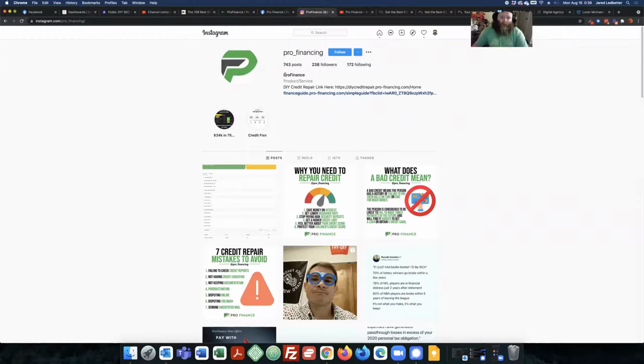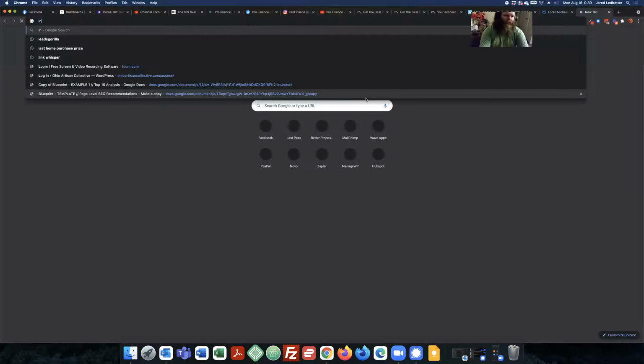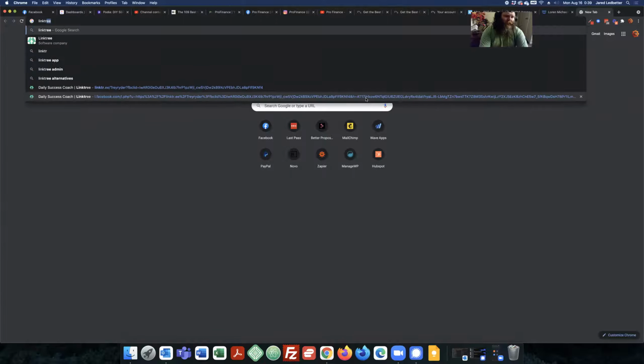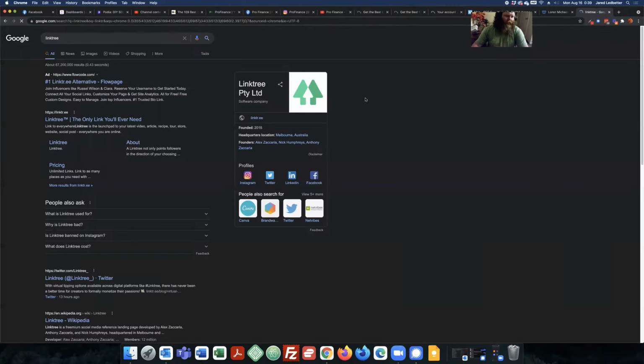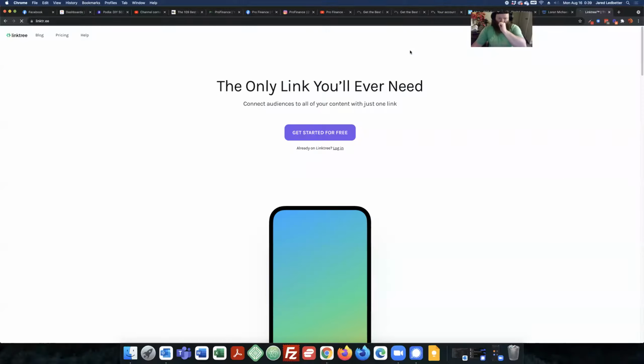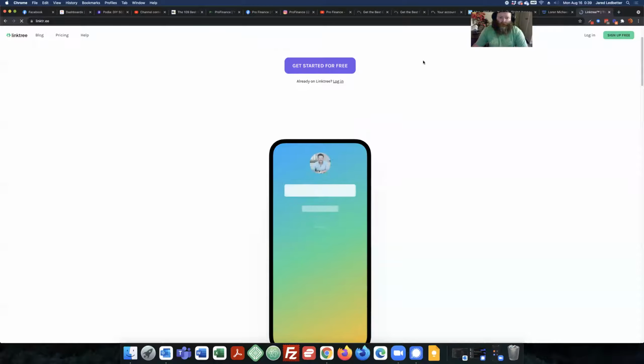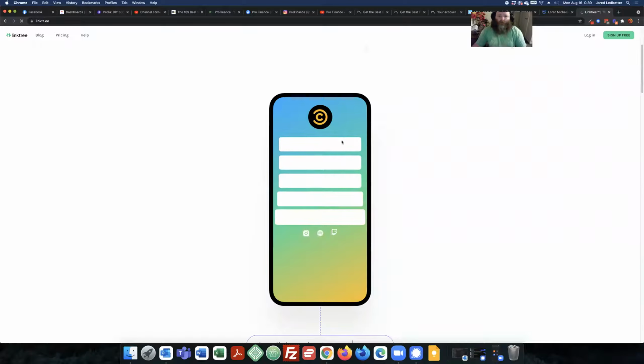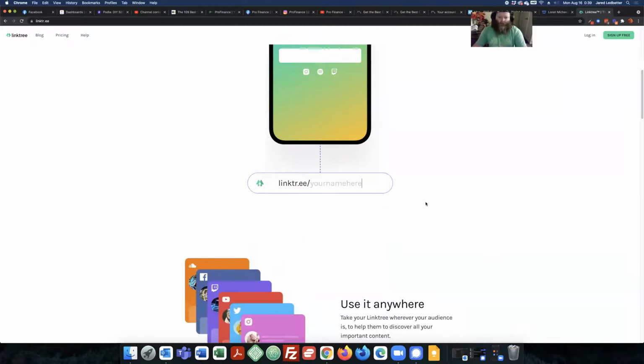But definitely good here. Realistically, for Instagram, I actually recommend something like Linktree, Linktr.ee. So Linktree is basically you have a link that goes to this semi-branded page where you plug in all of your links, right?